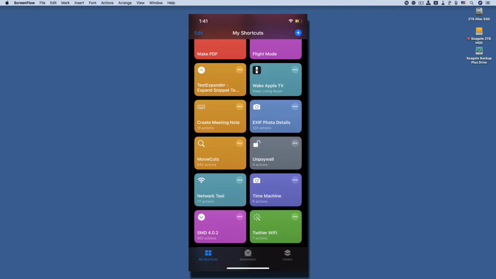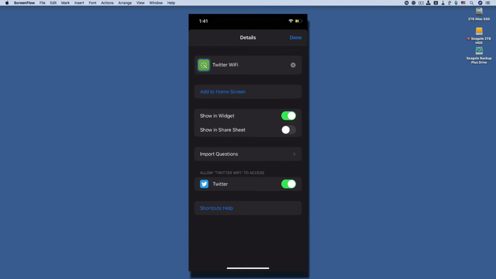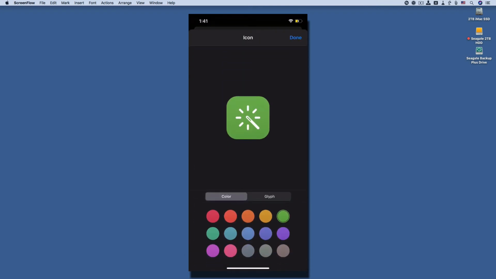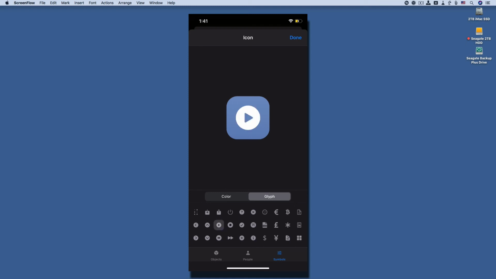Here it is, and it's in green. Let's see if we can customize it a little bit more. I'm gonna go there, and we're gonna click on the hamburger menu. Let's see if we can set color. Gonna set it to blue, and we're gonna choose, let's see, symbols. Let's not spend too much time on this. We're gonna pick this play button, and we're gonna be done.